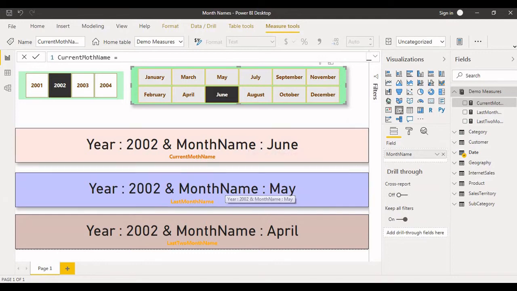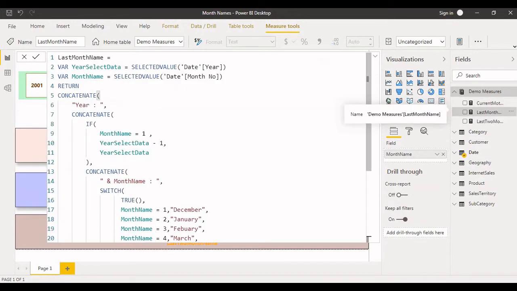In the second card visual, last month. Same as the previous one, I have declared two variables, year and month name. While returning, I have used the CONCATENATE function. In it, I have used the year as text, and in the second argument I have used one more CONCATENATE function. Here I am checking if month name is 1.